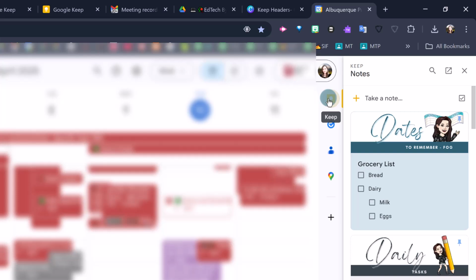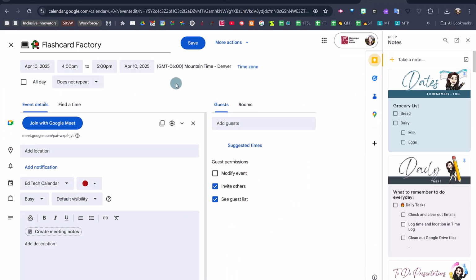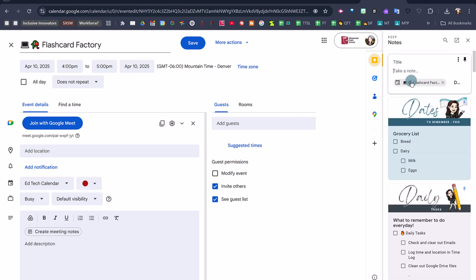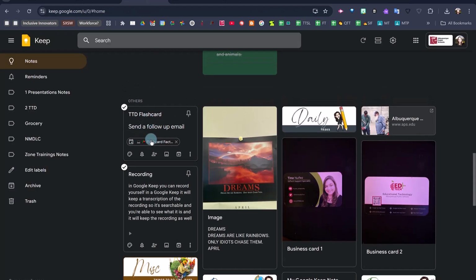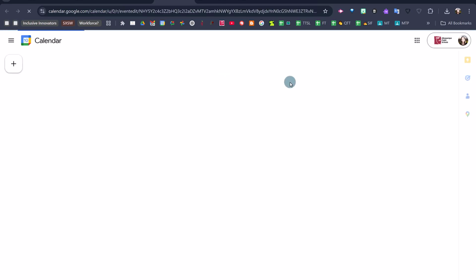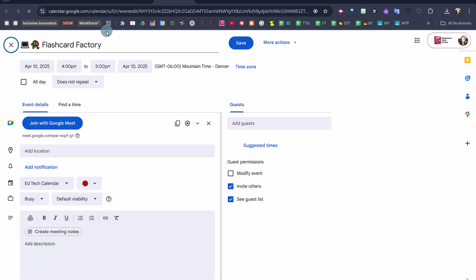So I'm going to go here to my Google Calendar. And if you notice here in Calendar, there is a Keep option here on the bar on the right. And if I select a specific event and I have that event open, I can go up here and select take a note, and it's going to link directly to that calendar invite. Email from our session today. It will save that for me, still now in my Keep notes, but now I can click on that link and it'll go directly to that calendar invitation.